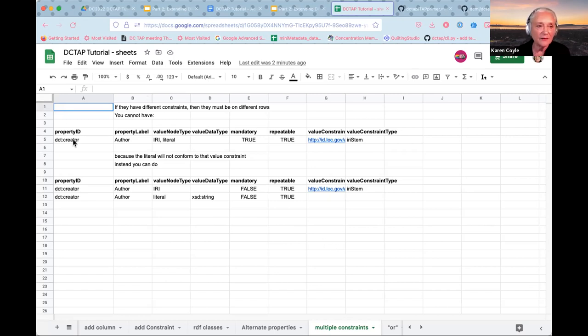So if you said, I have a creator and it can be either an IRI or a literal, and then you say it has a value constraint of IRI stem, that doesn't work for the literal. In those cases, you can provide the same property more than once, once as an IRI with whatever constraints you want for that, and once as a literal with whatever constraints you want with that. So again, you have to look at things like if you make them both mandatory, then you have to have both. It isn't an either or, and getting true if-then-else kind of or logic into the TAP really is not what the TAP was intended for.